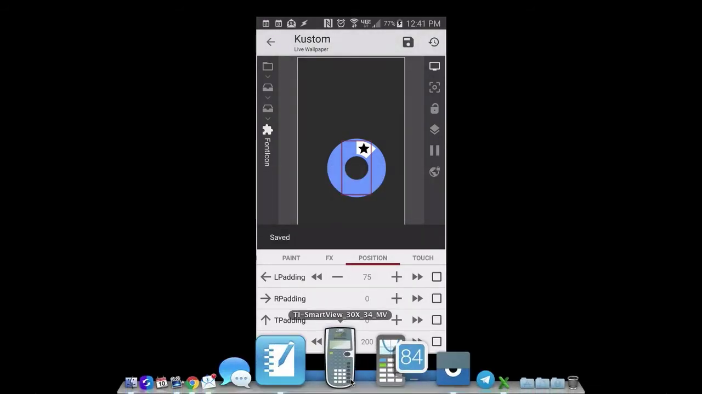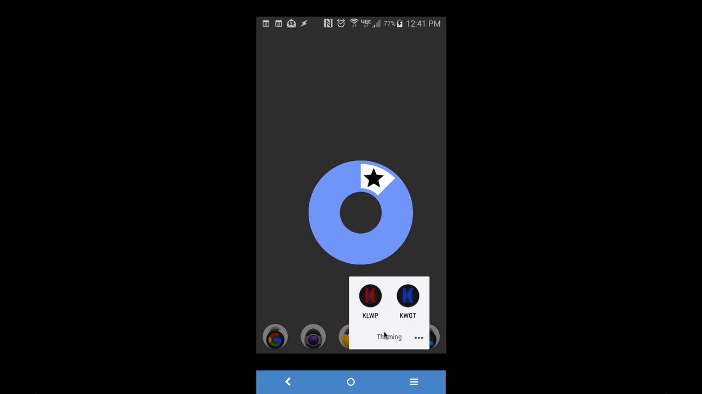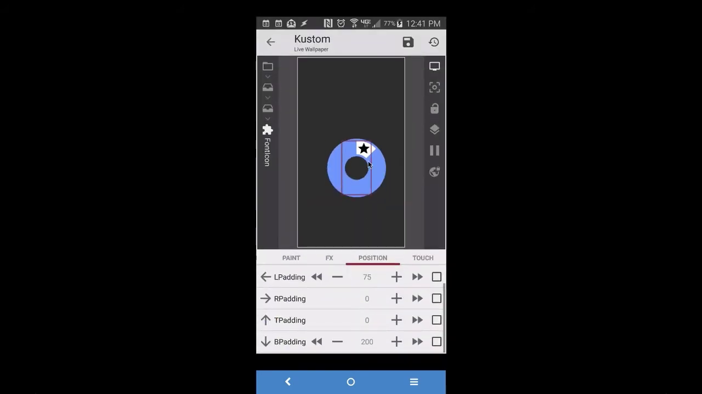Let me save that, go back to the home screen, and that is okay by me. It's not perfect, but hopefully you get the idea. All right, so that's our first icon. And notice it's sitting right in terms of the rotation and stuff. I haven't really applied any rotation.